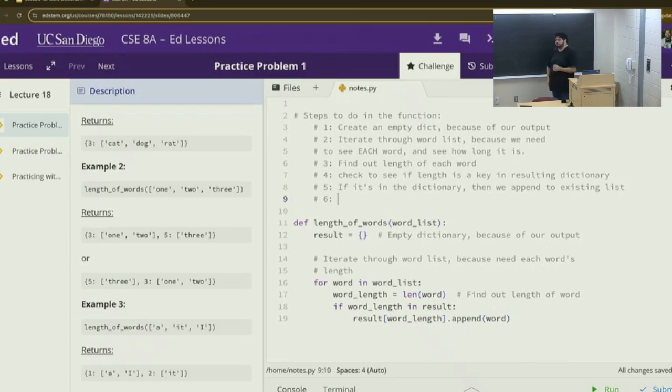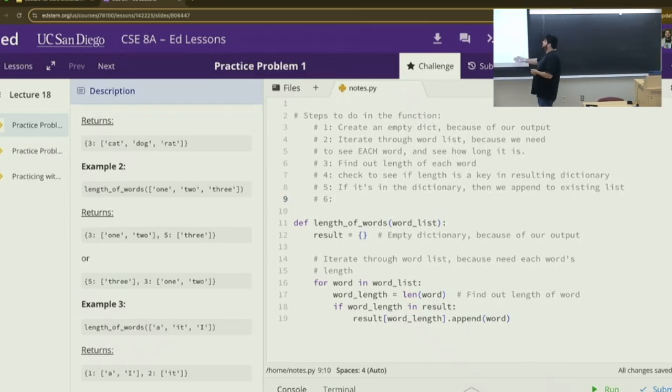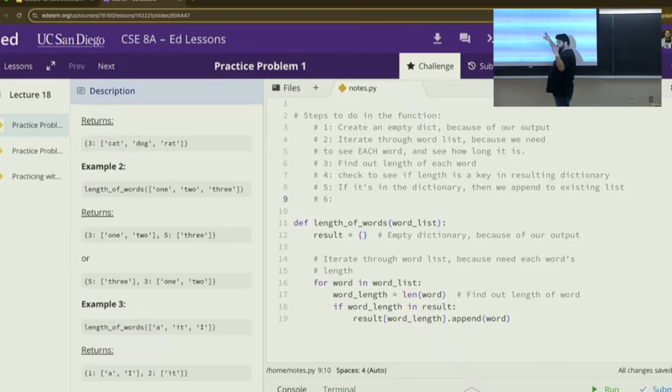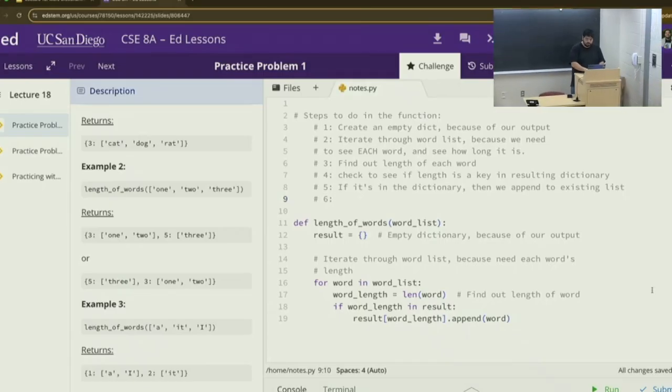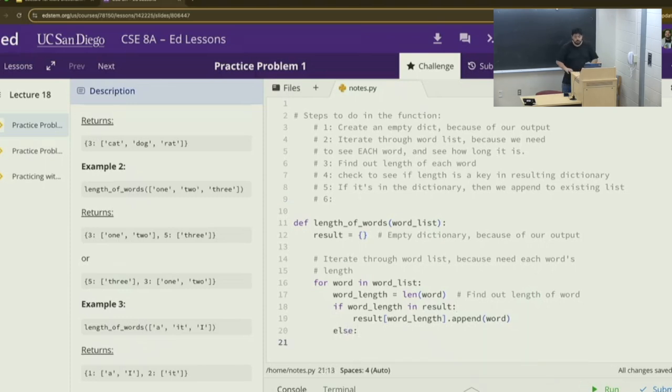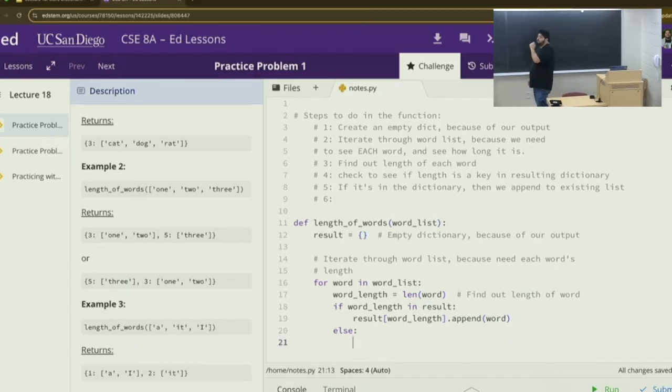What about step 6? Ella. Since we're checking now, we have an empty dictionary, and we're going through each and every single word in the list of words. We check to see what the length is of that word. And if that word length is in the result, we're going to add that word to that existing list, right? What if we don't see that word length in the resulting dictionary? What should we do now?